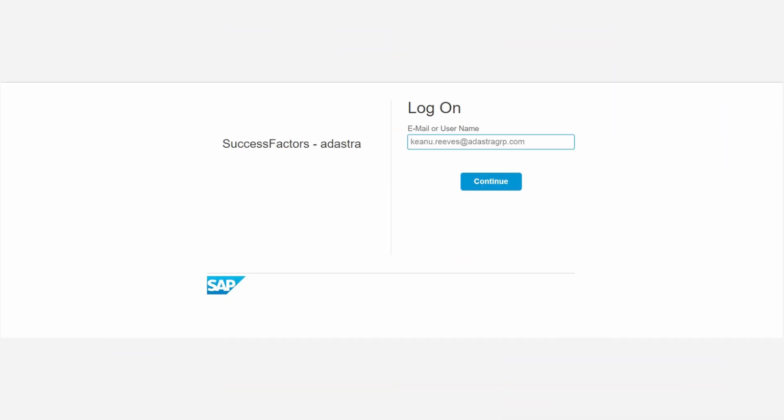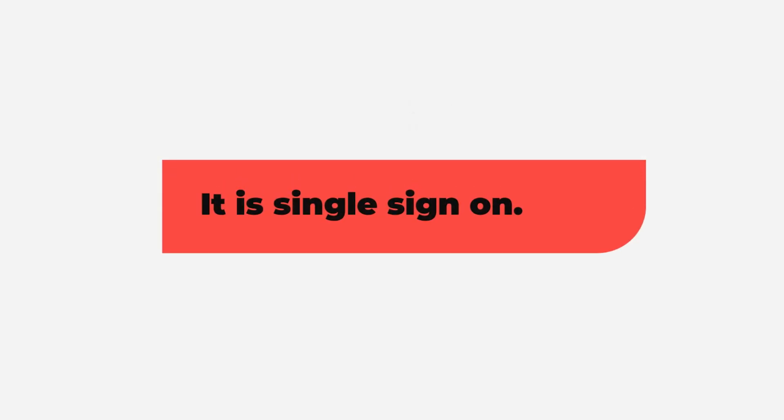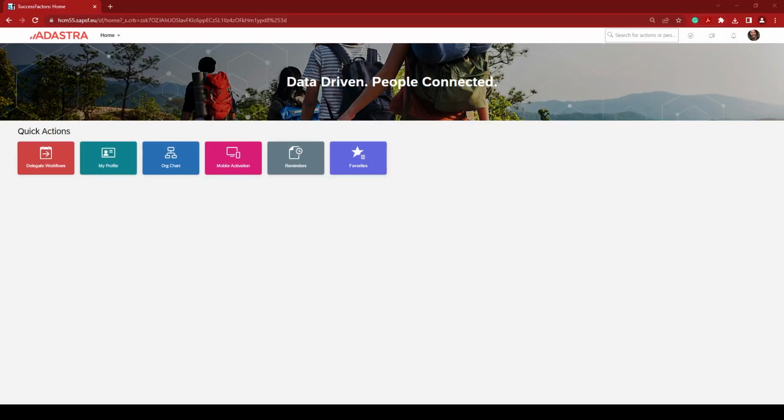Let's start by showing you how to sign into the Employee Central platform. To sign in for the first time, you will receive a welcome email from SAP SuccessFactors with a link to log in using your Adastra credentials. Want to know another bonus of Employee Central? It is single sign-on.